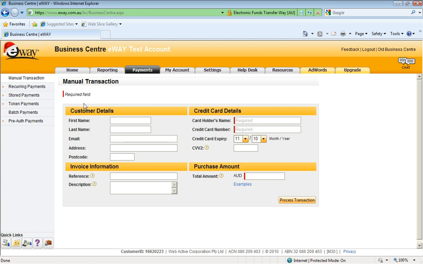So as you can see, we've got a simple payment form. All you need to do is enter the customer's details, so cardholder's name, the card number, valid expiry date, CVN number on the back of the card, and an amount. So let's say we'll do $10.